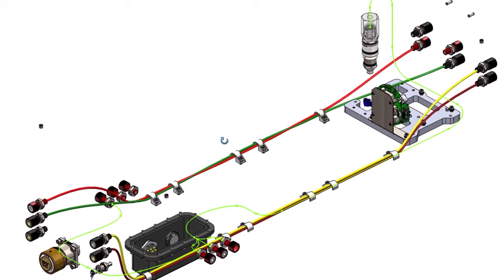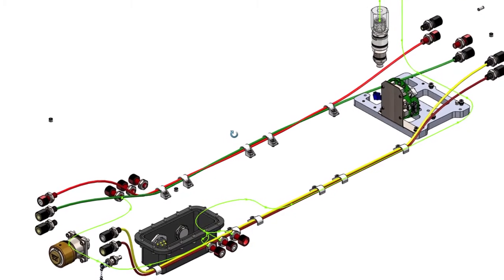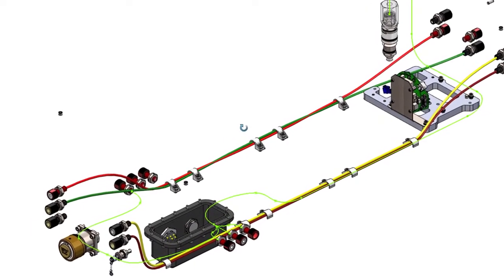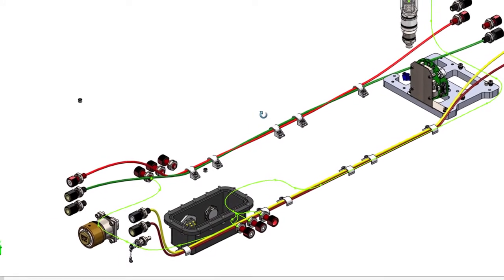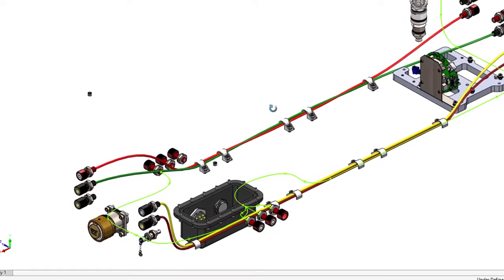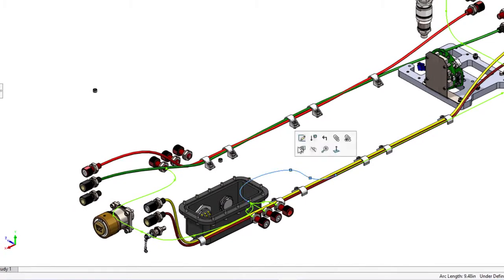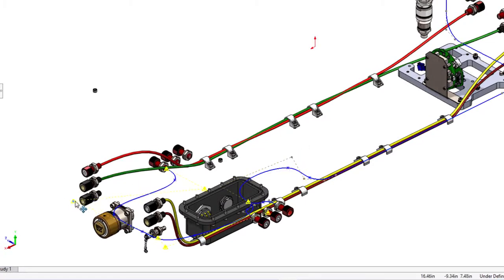create route paths. We created a routing path using both splines and lines for the harness that connects the transducer to go under already routed cables and follow along the wall. Let's adjust several of the arcs and curves to obtain a smoother path.